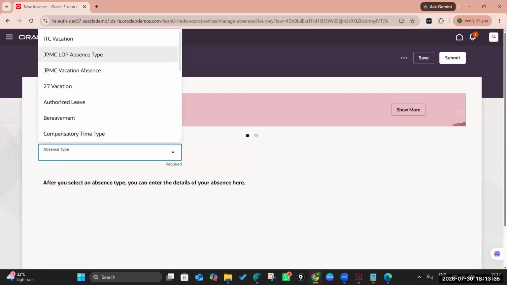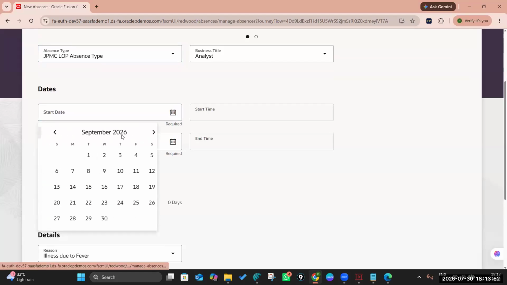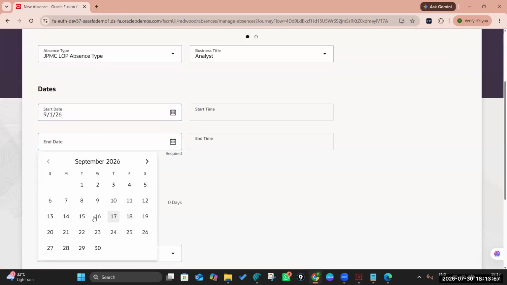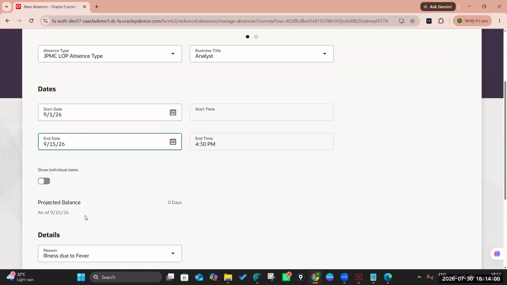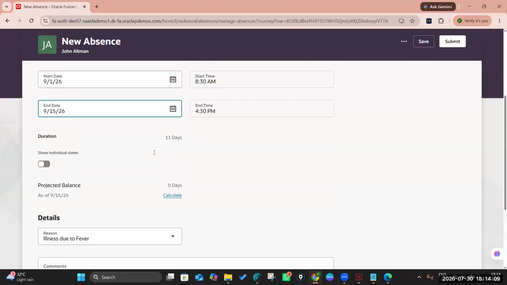So I have created an absence type called JPMC loss of pay absence type. Okay, and now I'm going to apply in the month of from September 1st to September 15th. So how many days of leave I'm applying? 11 days, right? Okay, it has not considered weekends. Okay, only the working days as per our plan, not the calendar days.